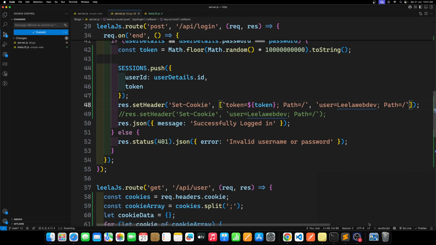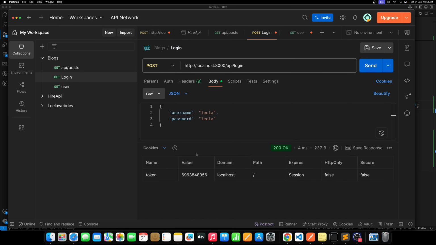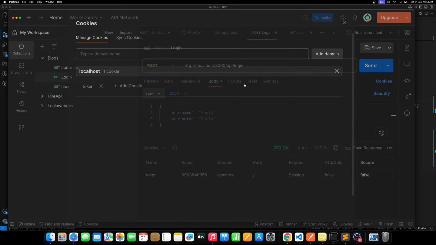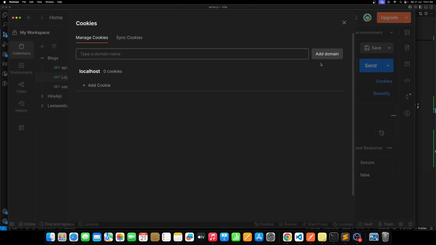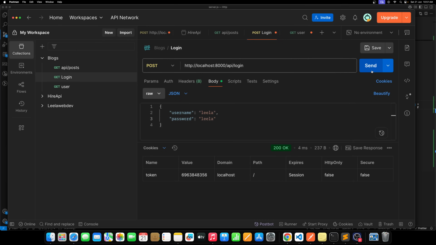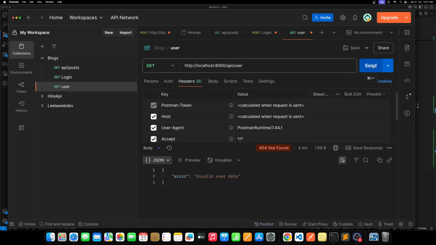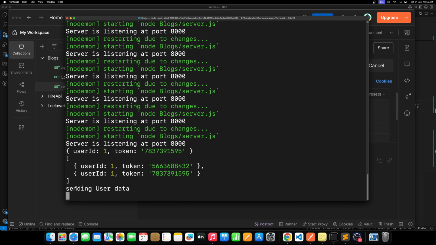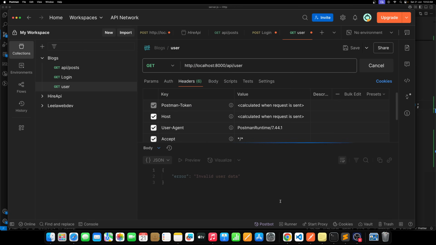So let's go here in our Postman and clear all our cookies. Here I am clearing the cookies, nothing is there. Now I will click on this. So we got the two things. Whenever you click on this one, the token is getting updated. We got the two cookies, token and user. Now let's go to the user and click on send. It is trying to send the user data. So now the token is successfully validated in our code.